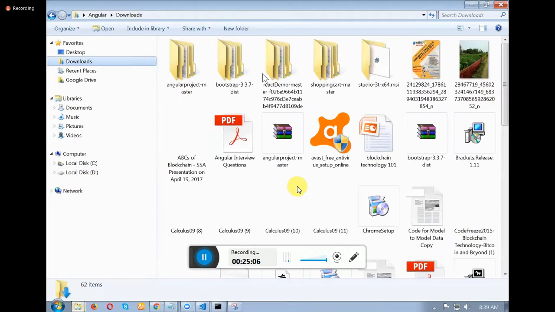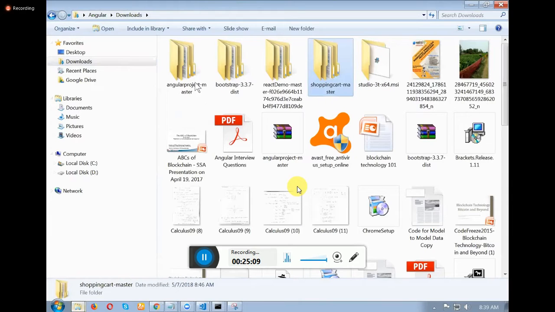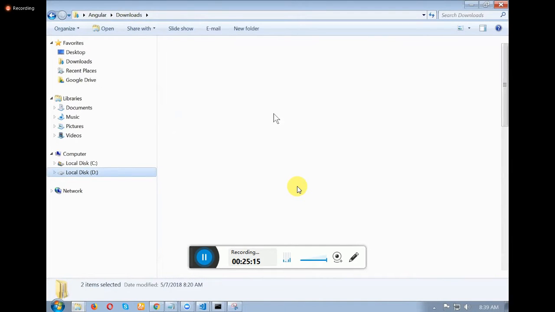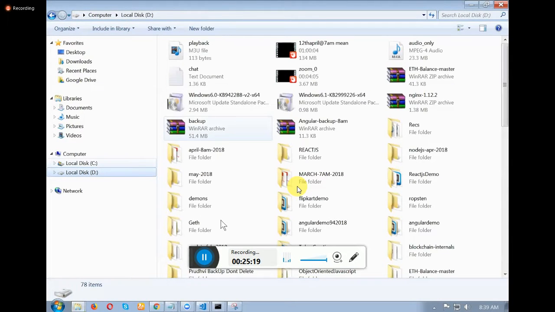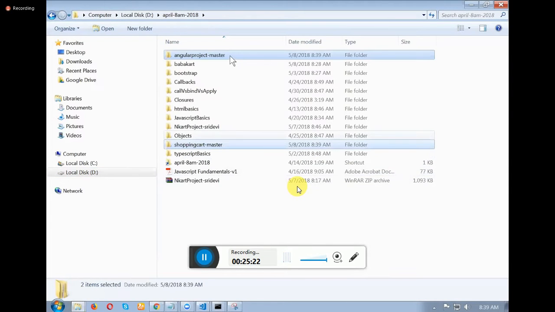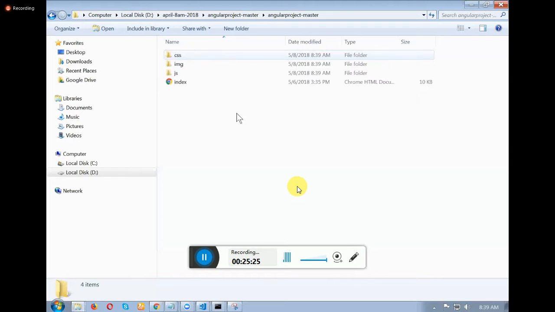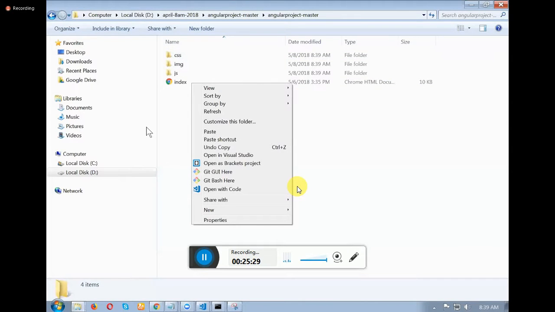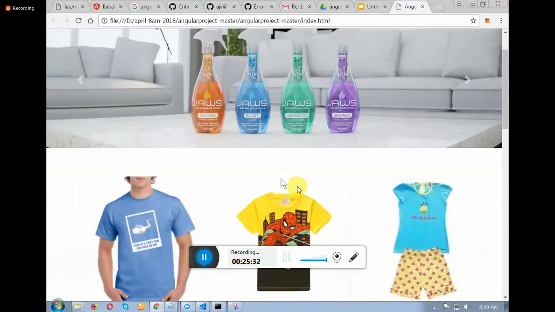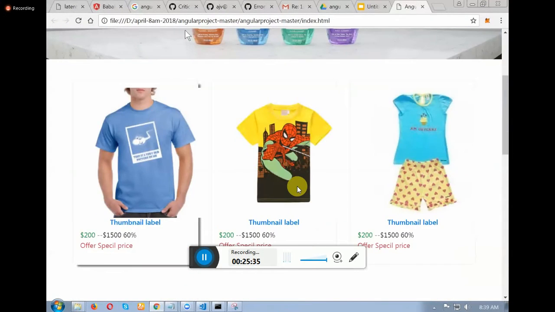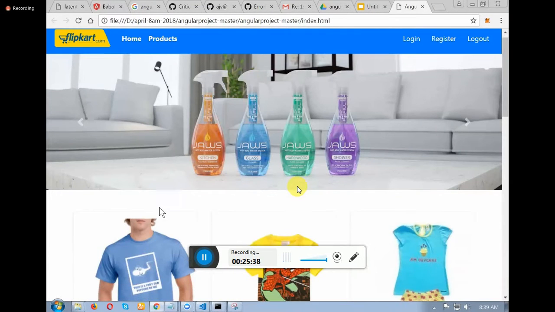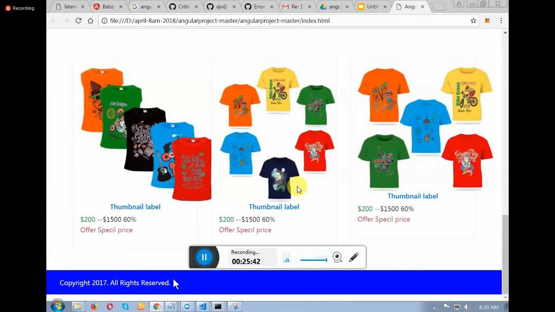Where did I keep it? Okay. This one is one. This one is the second one, right? This one is looking okay. So first, there is a top navigation bar. There is a footer. So let us create two components first. What are the two components? Top navigation bar and the footer.